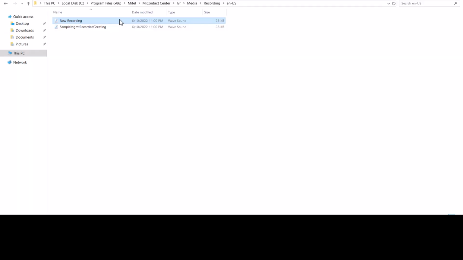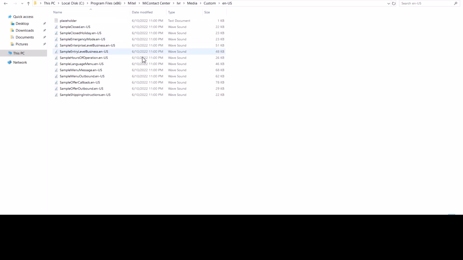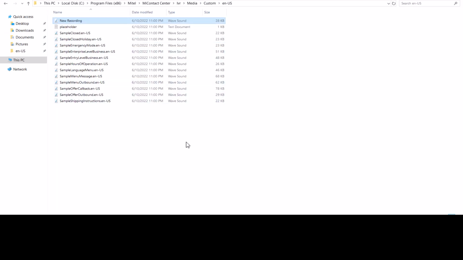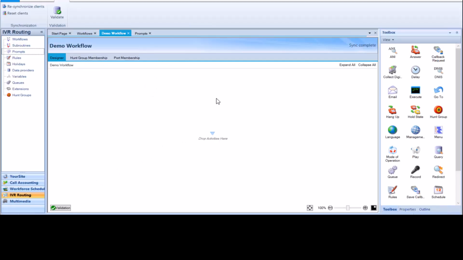You can rename the recording to make it easier to find. In the folder, right-click on the name, select Rename from the menu. Enter a new name. To make the recording available, move the WAV file to the custom folder under the appropriate language. The message is now available to be assigned to a prompt.